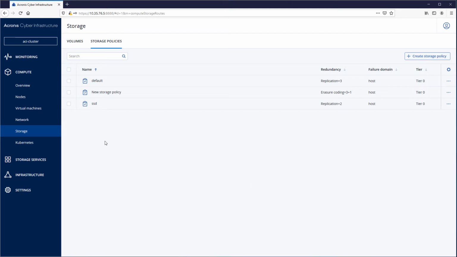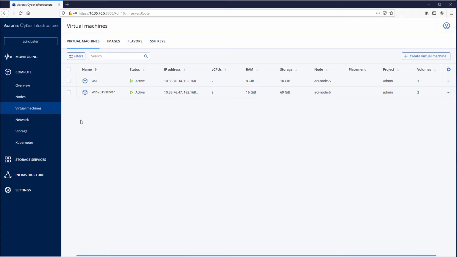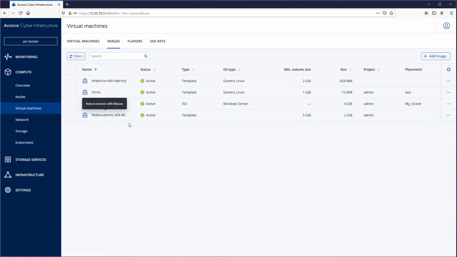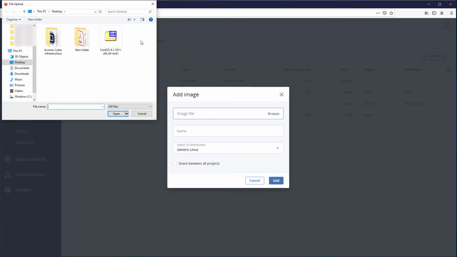In order to create a new virtual machine, you need to upload a new image to the system. Navigate to Compute and then Virtual Machines. Click on the Images tab. Press the Add Image button and browse the desired image location on your local machine.